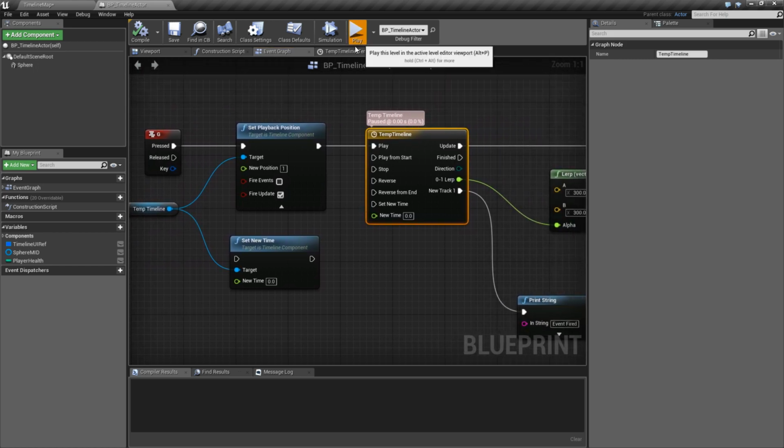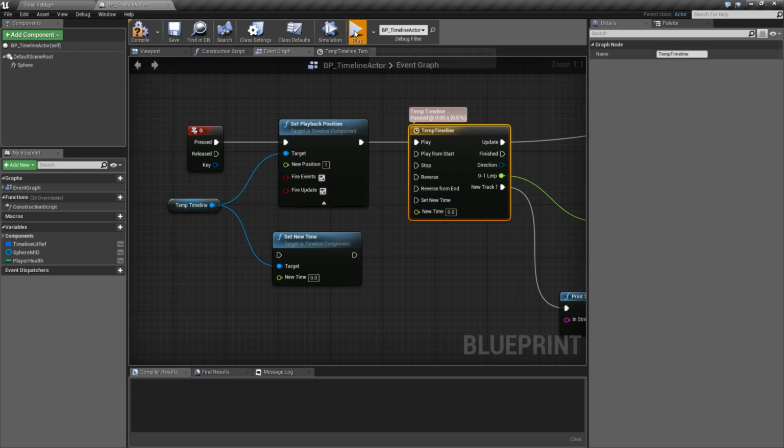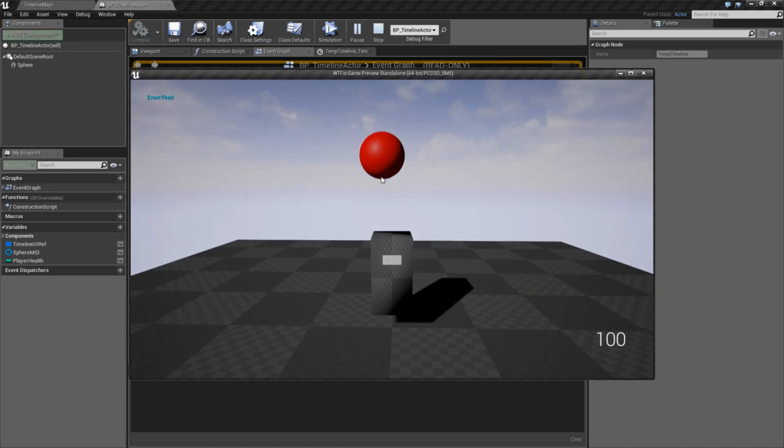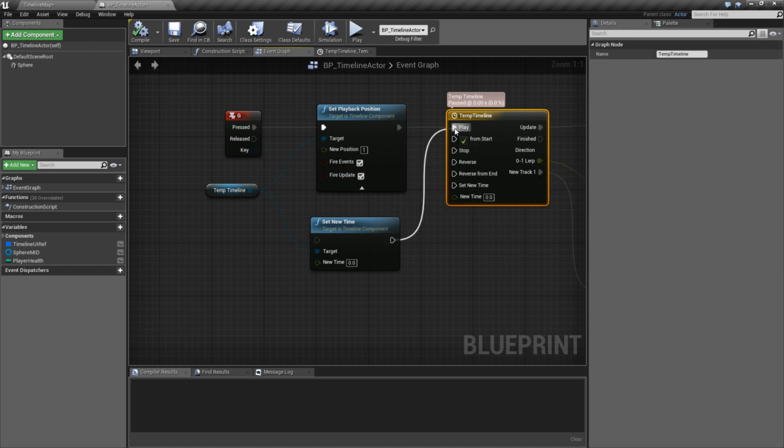So this should not fire off my event, correct? Okay. This should fire off my event, correct? This one should not fire off my event, correct? Okay, so we're good there.